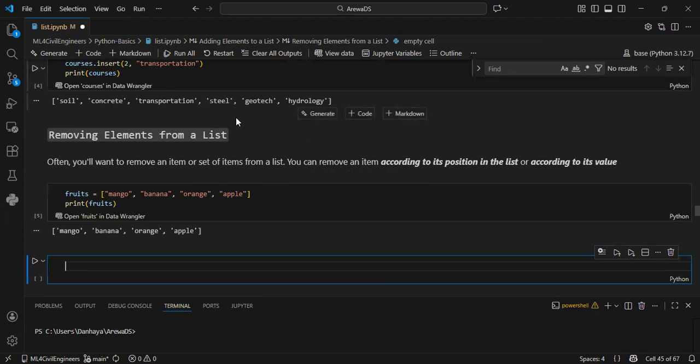Okay. So maybe I want to go for structures. That means transportation engineering is no longer useful for me. But soil is useful, concrete is also useful, steel, geotech, and hydrology, they're also useful. So maybe I want to remove this one. How can you do this? How can you remove it?